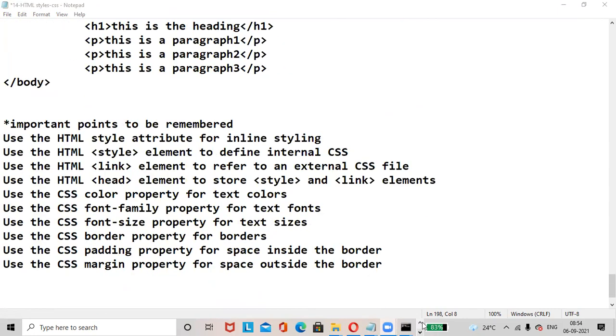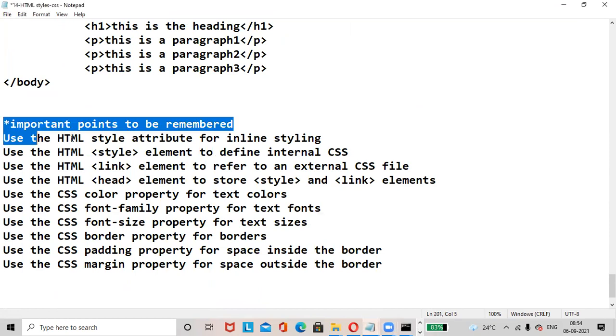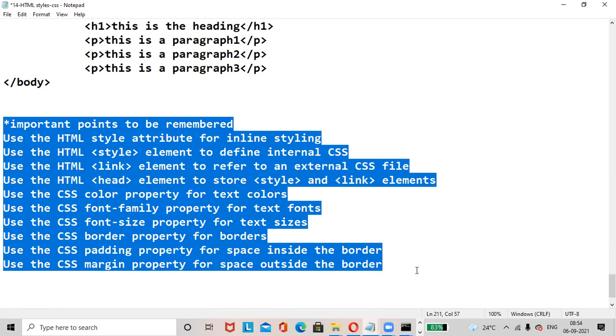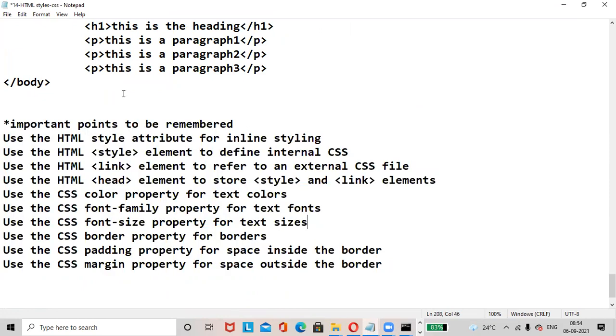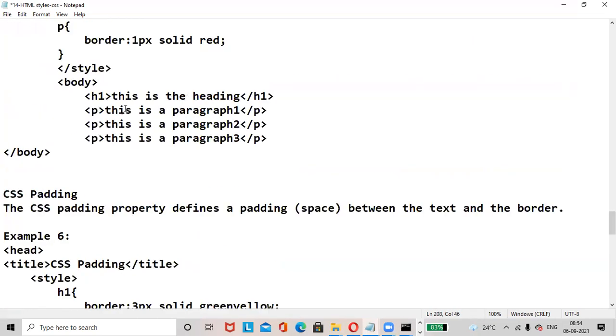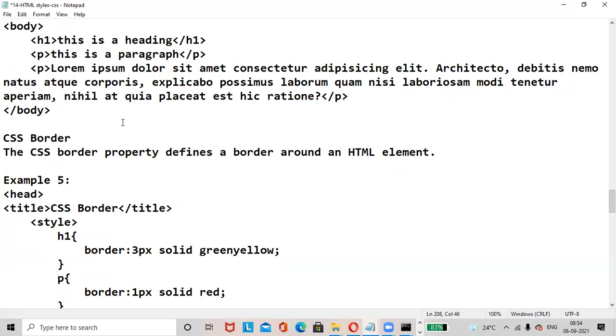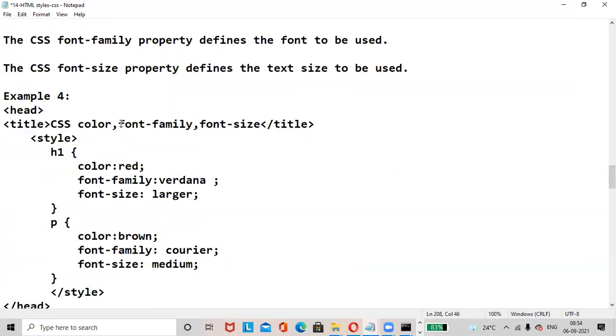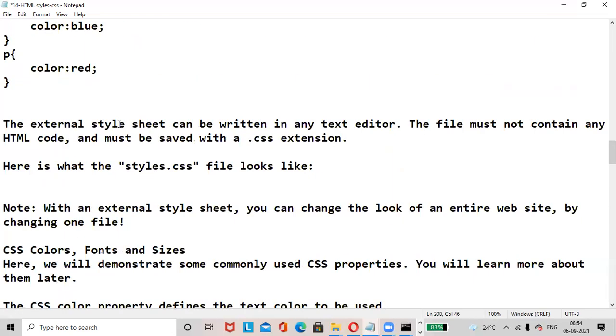Okay, I'll check with important points that need to be remembered. Use the HTML style attribute for inline style. For inline style, what are we doing? We are adding the style tag in one line only. Inside one line only, we are adding the style tag.